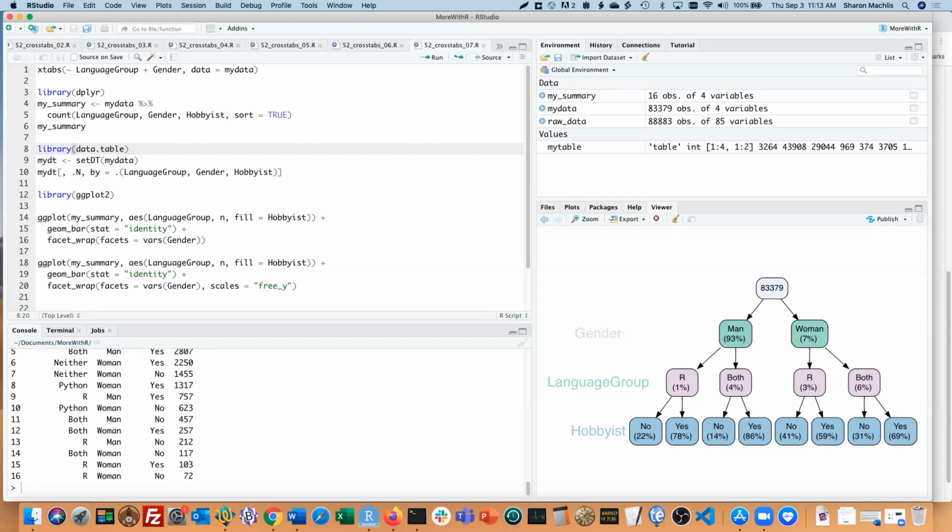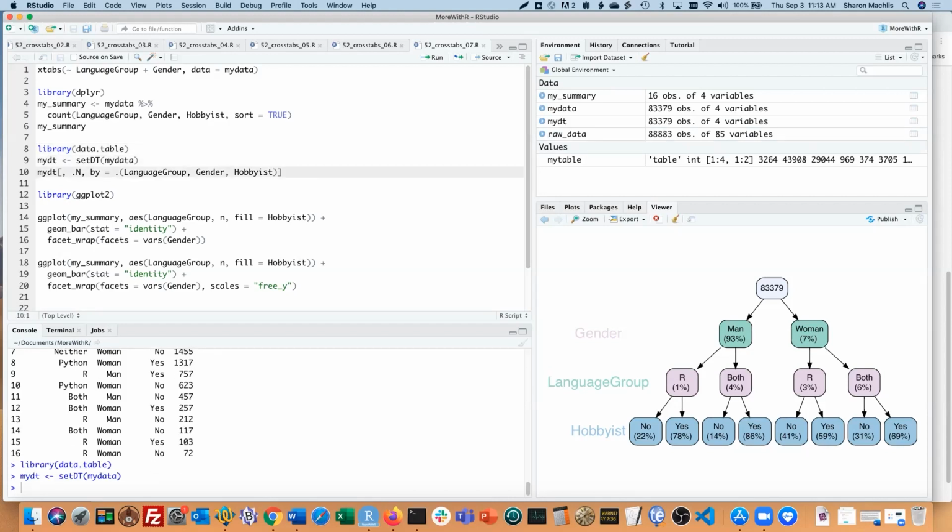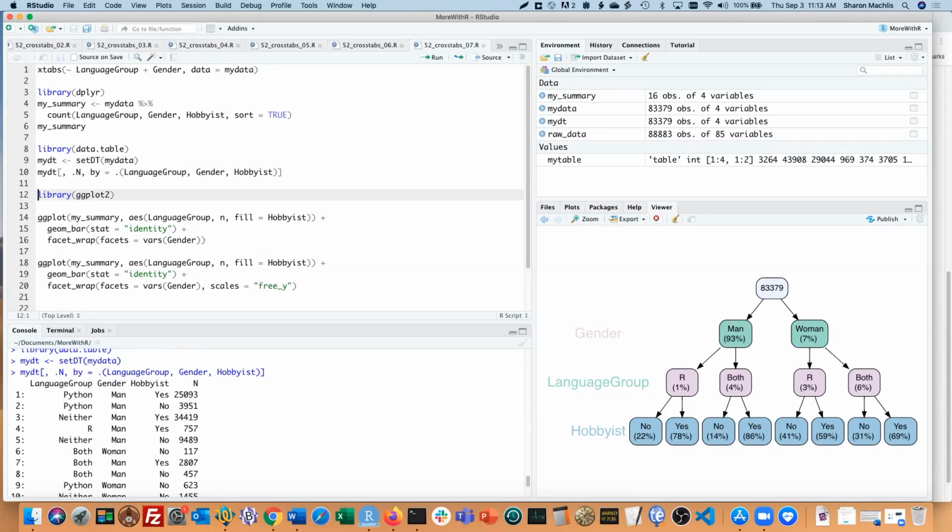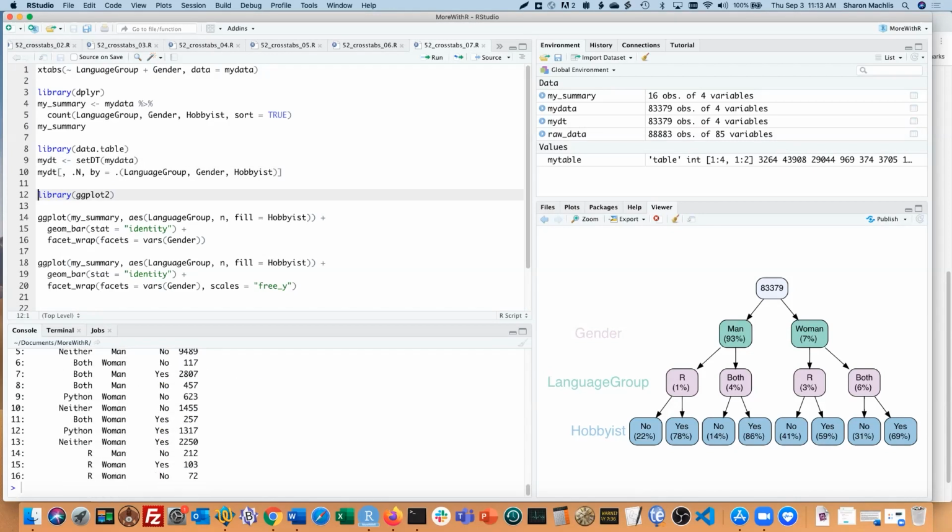In the data.table code group, I'll load data.table and then create a data.table from my data and use the special .N data.table symbol that stands for number of rows in a group. Finally, I can use ggplot to visualize the summarized results. The first ggplot graph plots language group on the x-axis and the count for each on the y-axis. Fill color is whether someone says they code as a hobby. And the facet_wrap says, make a separate graph for each value in the gender column.